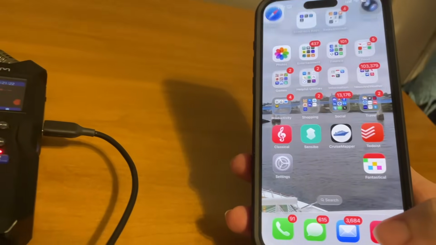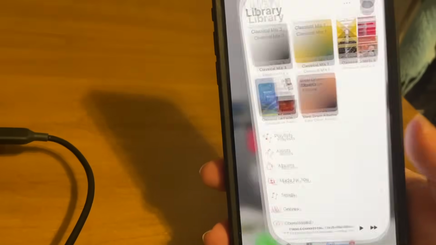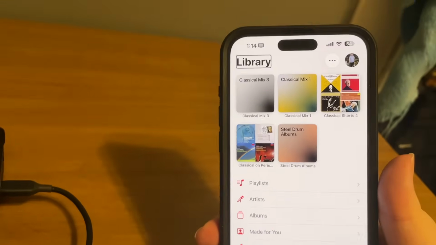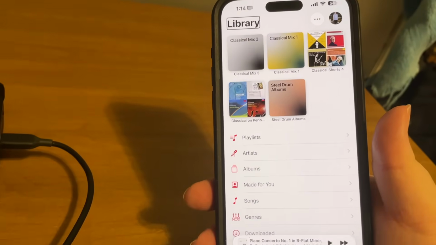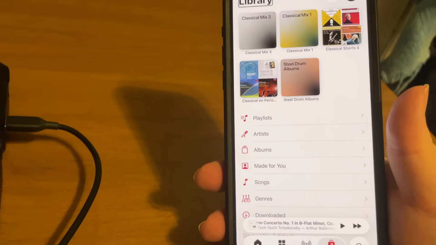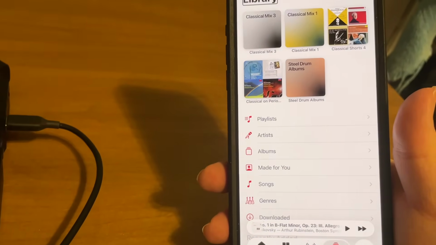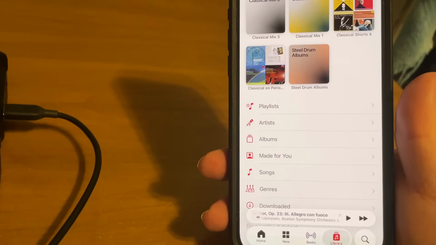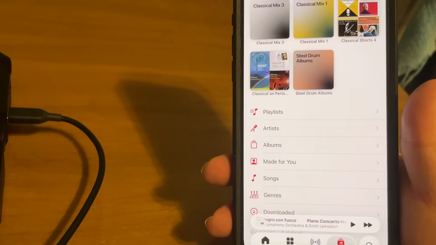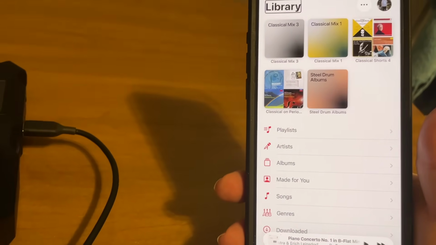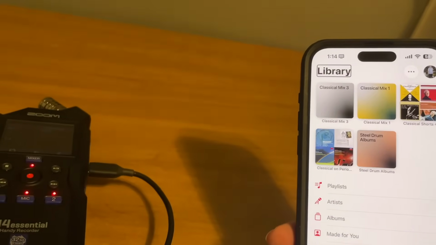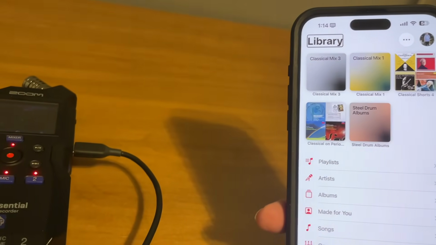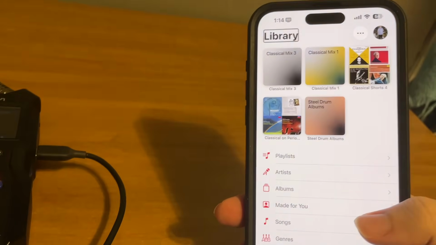Okay, my phone's unlocked. We're in the music app, Library heading. Now, I'll first talk about pinning. So you can pin some of your favorite playlists, and you can do albums, probably artists, I think pretty much anything that you want quick and easy access to, you can pin that and get that access.